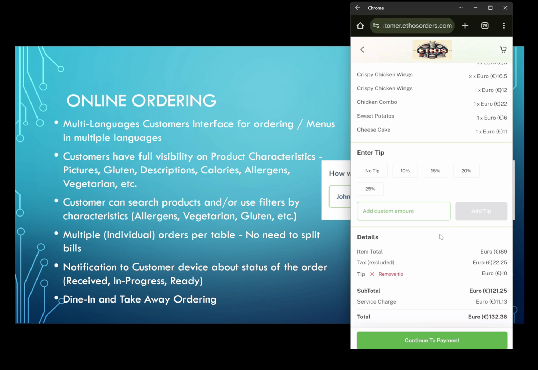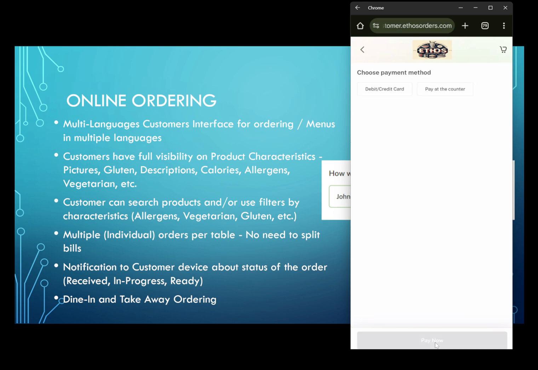Up to this point, we have completed the order, so we can continue to payment, and here we can decide whether we want to pay with debit or credit card, which will be an online payment, or just pay at the counter. This also depends on the restaurant operation. Some restaurants might have both options available. Some restaurants might receive only online payments, or only pay at the counter. So it all depends on the business operation.